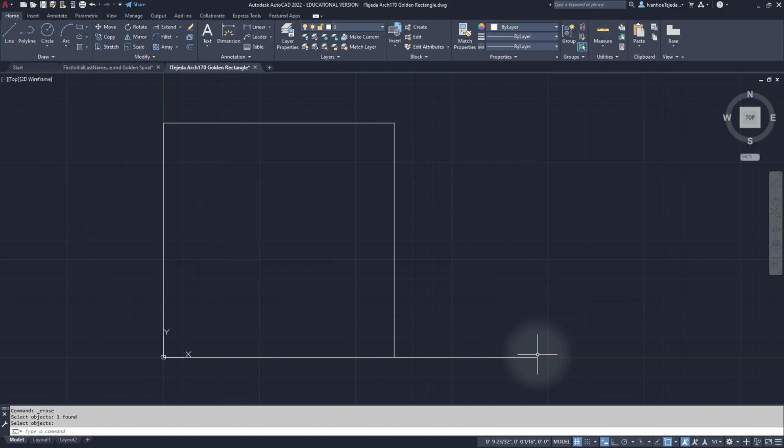I need to add a line from this endpoint going up. Instead of drawing the line, I'm going to introduce a new command, and it's the Copy command. So from the Home tab, Modify Panel, I click on Copy. I'm prompted to select the objects to copy. I only want to copy one line, so I click on it. That is the only object I'd like to copy, so I don't want to select any more, so I'm going to right-click.